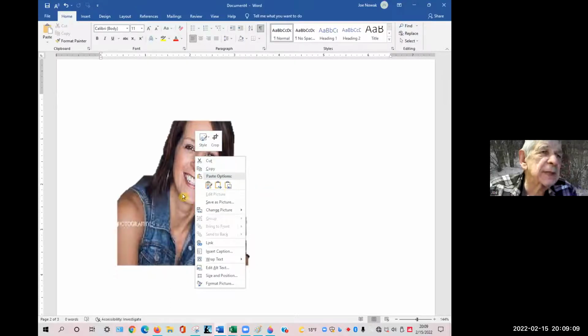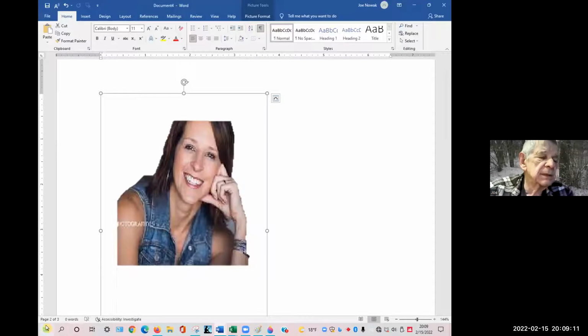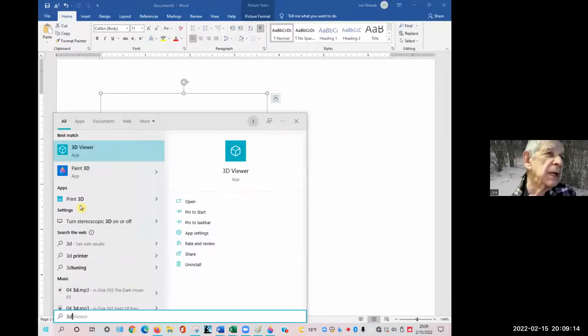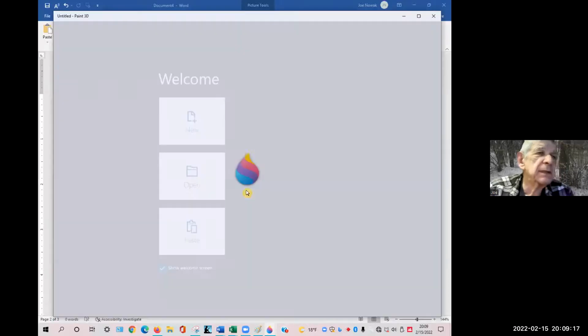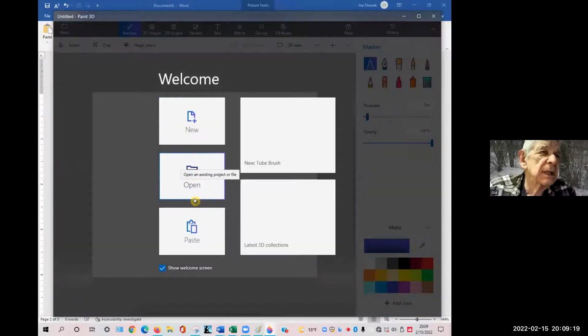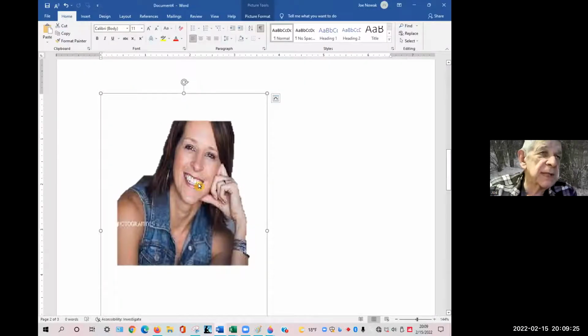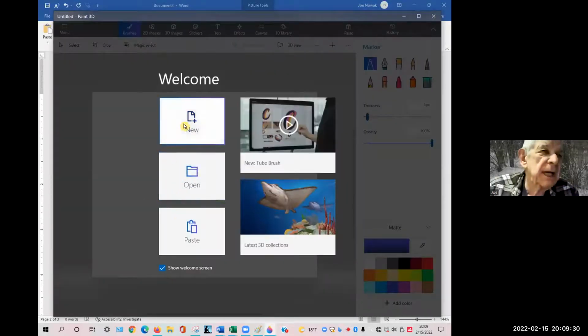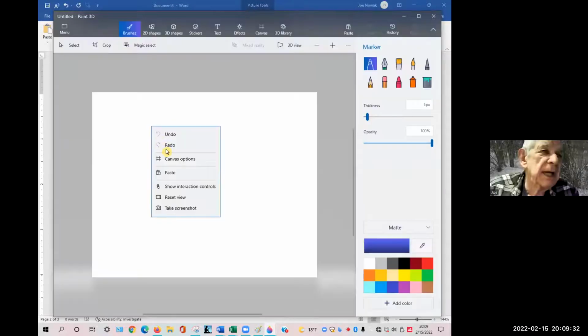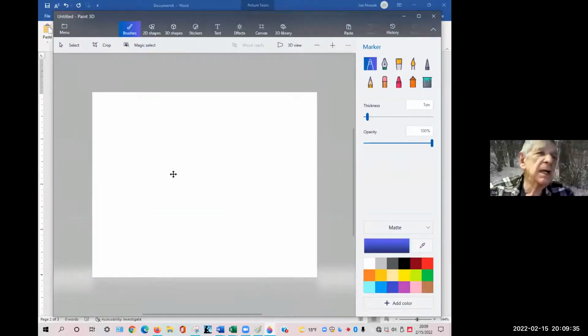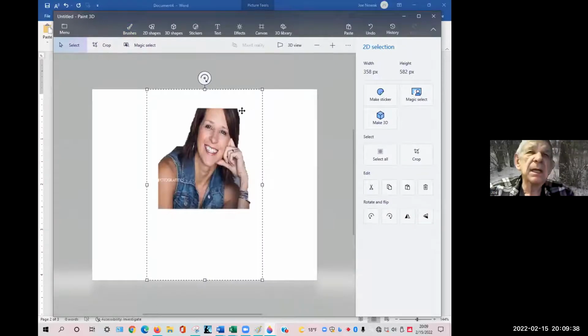Go to Paint 3D. Copy it. This is experimenting, folks. We'll see what we get. Copy. And we'll do new, and we'll paste it. And nope, I'm not going to be able to do it.